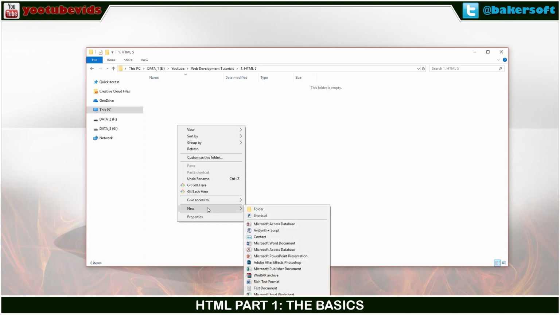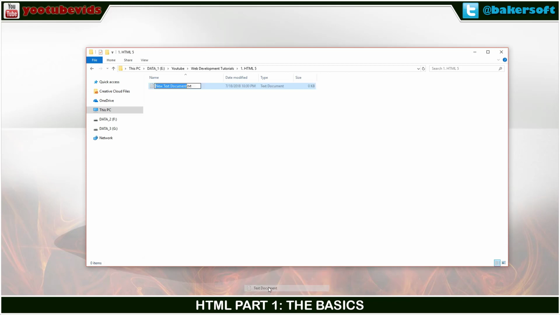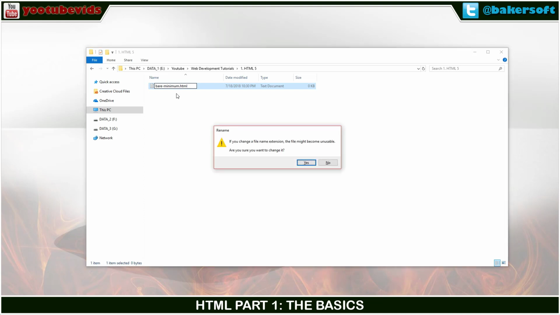But either way, you want to right click to go to new, and then you can essentially say just text document. That's good enough. And again, the options you have for what type of new document you want to create will definitely be different than mine, but you should always have text document as an available option. So you're going to choose text document, and then we're going to name this bare minimum, if I can spell right. Now, before you hit enter to confirm that file name, you actually want to highlight this .txt portion and then type in over it HTML. So bare-minimum.html.